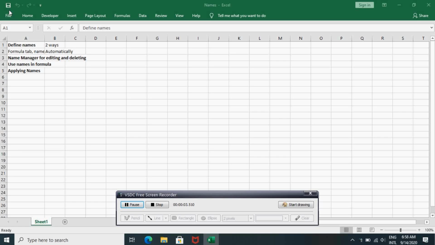We look into the names concept in Excel. So what is basically a name, how we'll be defining the name, and how we'll be editing or deleting the defined names, and how we'll be applying those in the formulas.